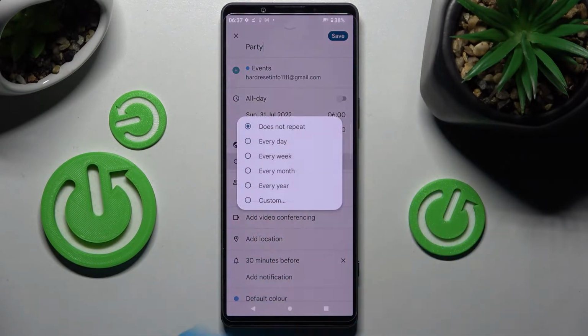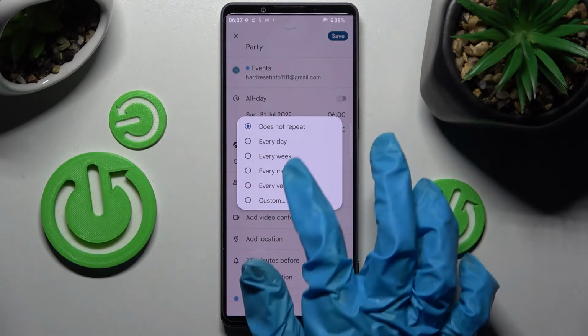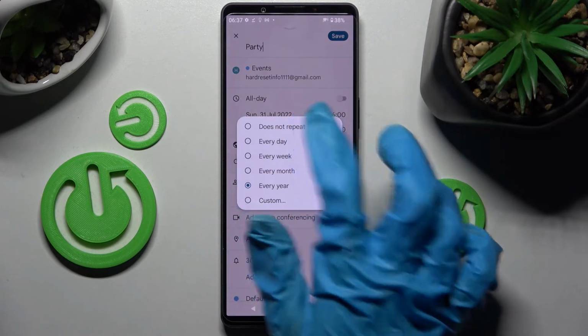Now tap on this not repeat and tap on one of those options if you want your event to repeat, for example, every year. If you don't, just tap on this not repeat.